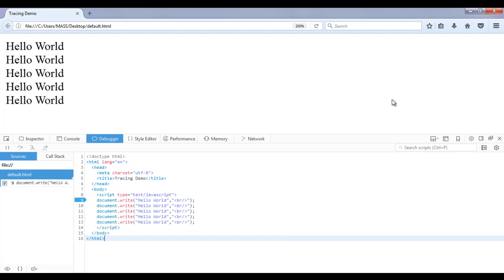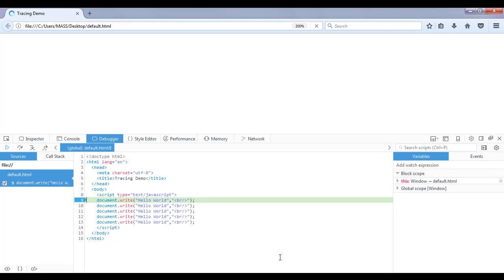When we refresh the page, the browser is going to pause the execution on line number 9 now, because we have a breakpoint. If I refresh, you can see that the browser has paused the execution on line number 9. On the right hand side, the variables, events, global scope, local scope, different things are displayed. Don't worry, we will understand them step by step later. So at present, the browser has paused the execution on line number 9 because there we have a breakpoint, right?